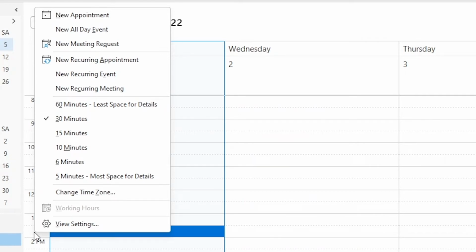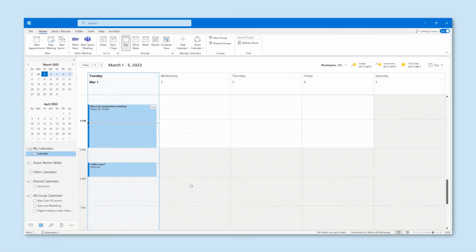In the menu that now appears, you can choose which time scale to use. Let's use 10 minutes as an example. You can now see that the hourly sections have gotten bigger and you can micromanage your calendar more efficiently.